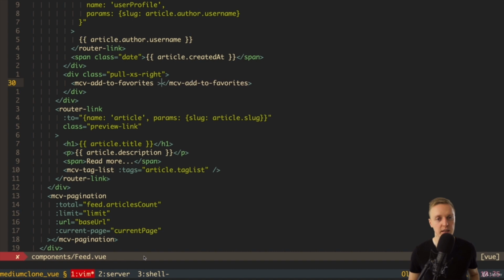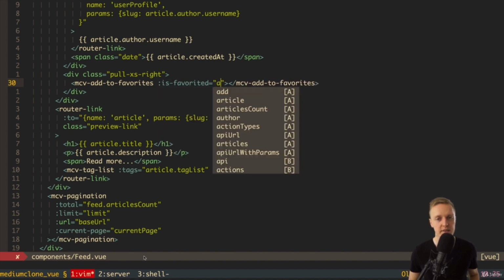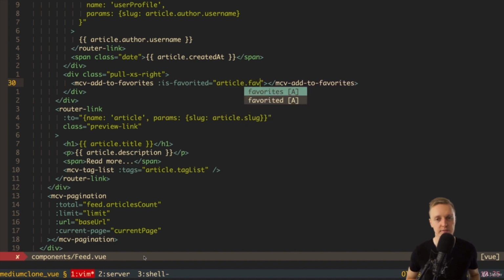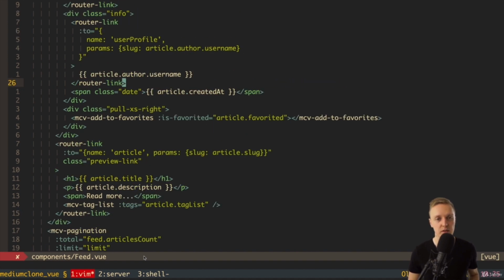This is why I am naming it isFavorited. And now we are given here article.favorited. And as you can see, we already have article here because we are inside the loop of articles. The next thing that we need here is article slug, because we need a slug to make an API request. And as I said, we will make this API request in the component itself. So this is why I want to name it article slug.